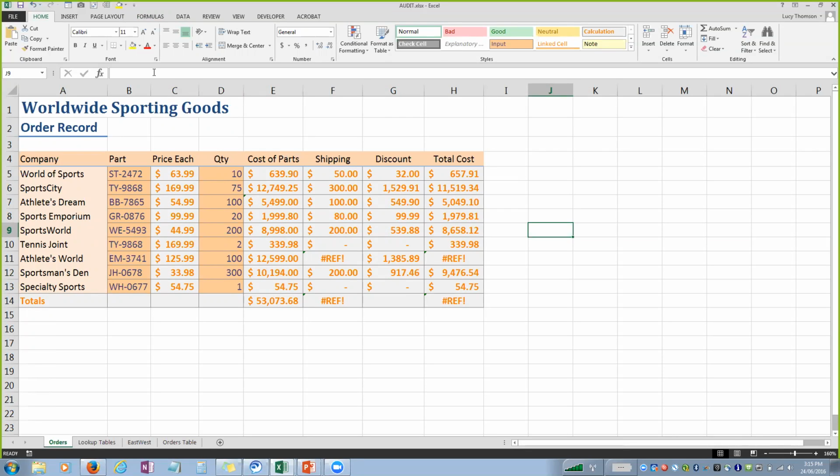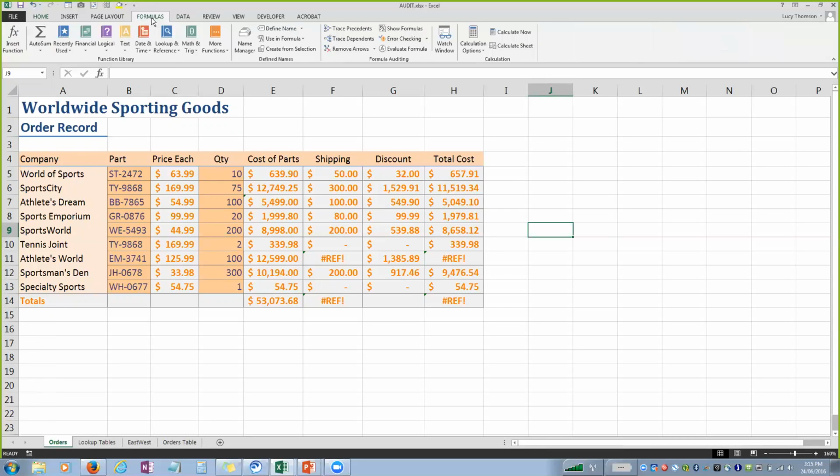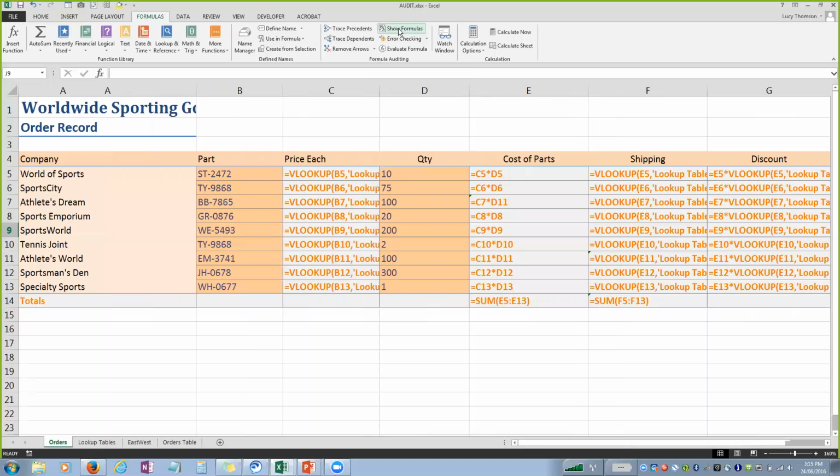So if I go to my formulas tab now, you'll see here I've got this button that says Show Formulas, and you'll notice when I hover over it, it's Control Tilde. On a normal keyboard, the tilde is above your Tab. I'm on a laptop at the moment, so my tilde is actually between the Alt and the Control keys on the right-hand side of my keyboard. Or I can just press this button here.